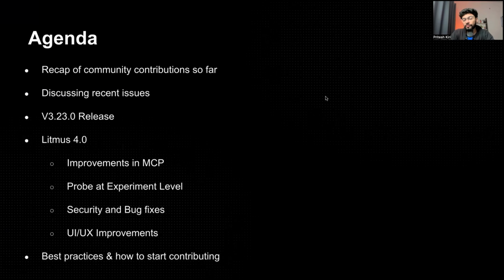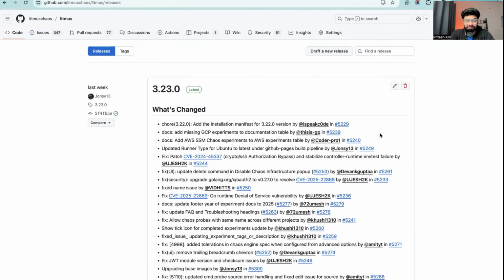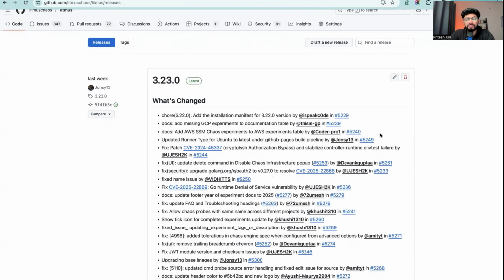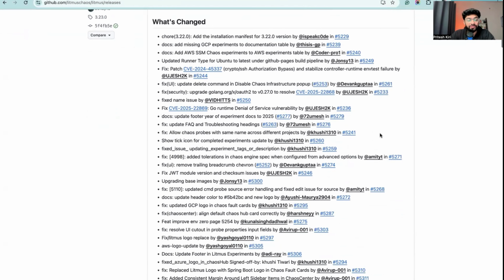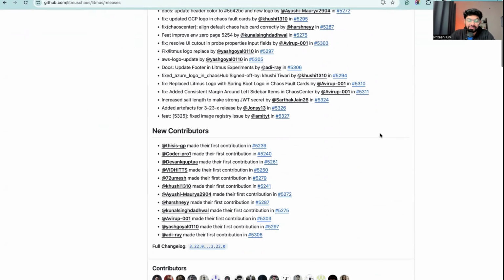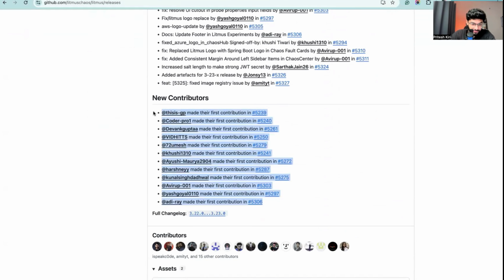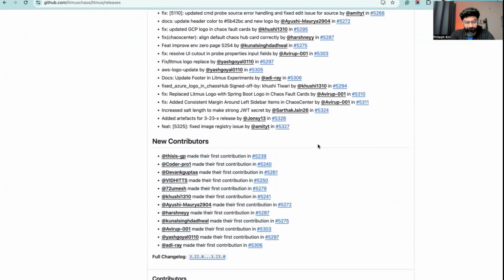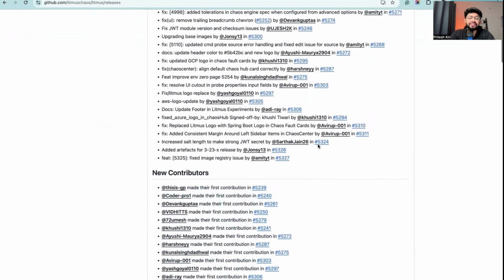And talking about the contributions, I want to show you the release notes first. First is the release notes for the Litmus project that we did last week. There were a bunch of good contributions that were made in last month. So you can see this could be around 10 to 12 new contributors who joined us contributing to our project, which is a good number indeed.